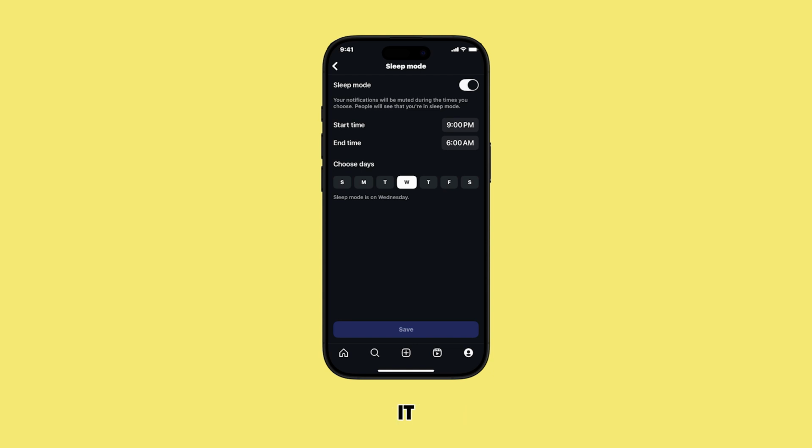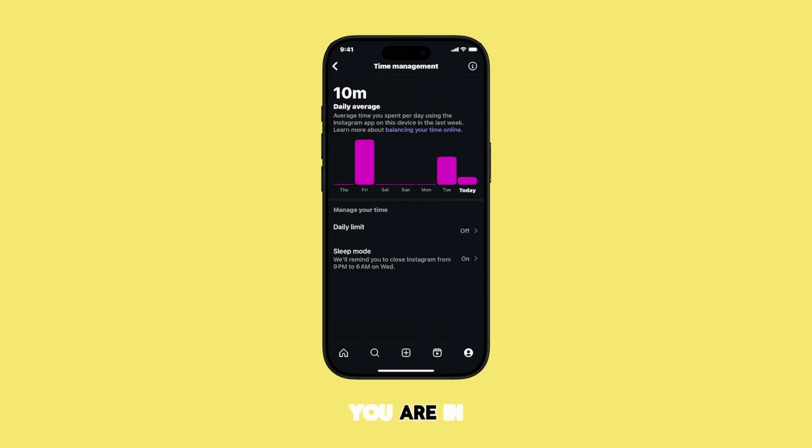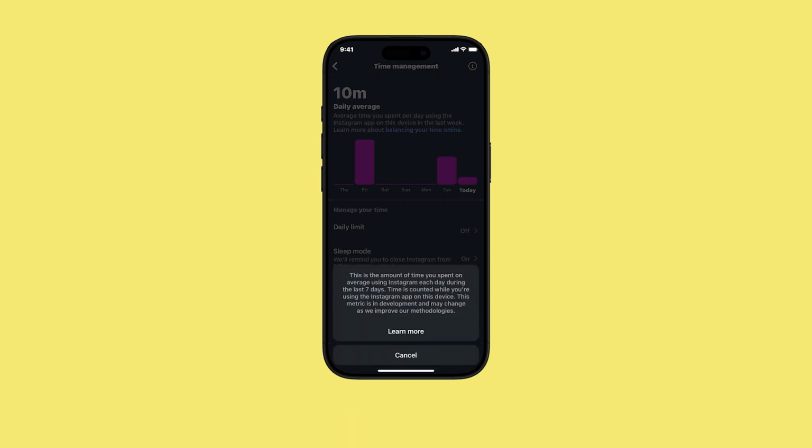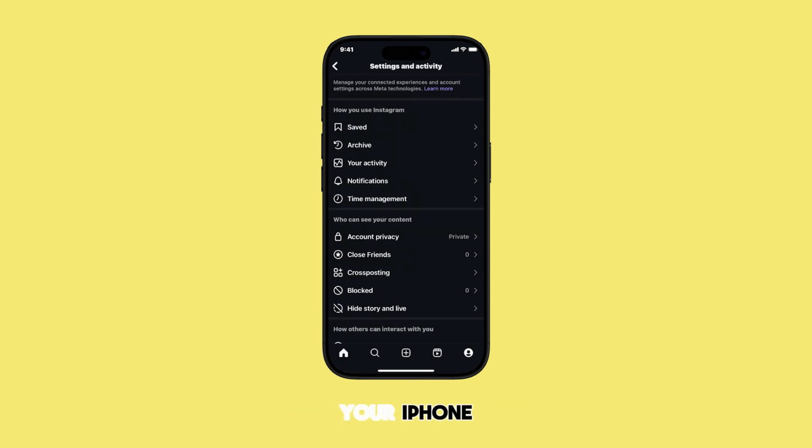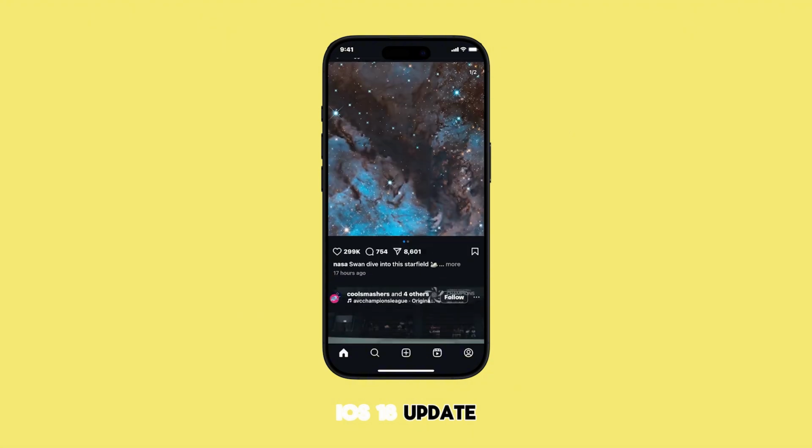And that's all there is to it. With sleep mode enabled, you will no longer receive notifications during the times you've specified. Additionally, other users will be able to see that you are in sleep mode during these hours. This can be a helpful way to signal your unavailability and stay focused. So there you have it. A straightforward guide on how to activate Instagram's sleep mode on your iPhone running the latest iOS 18 update.